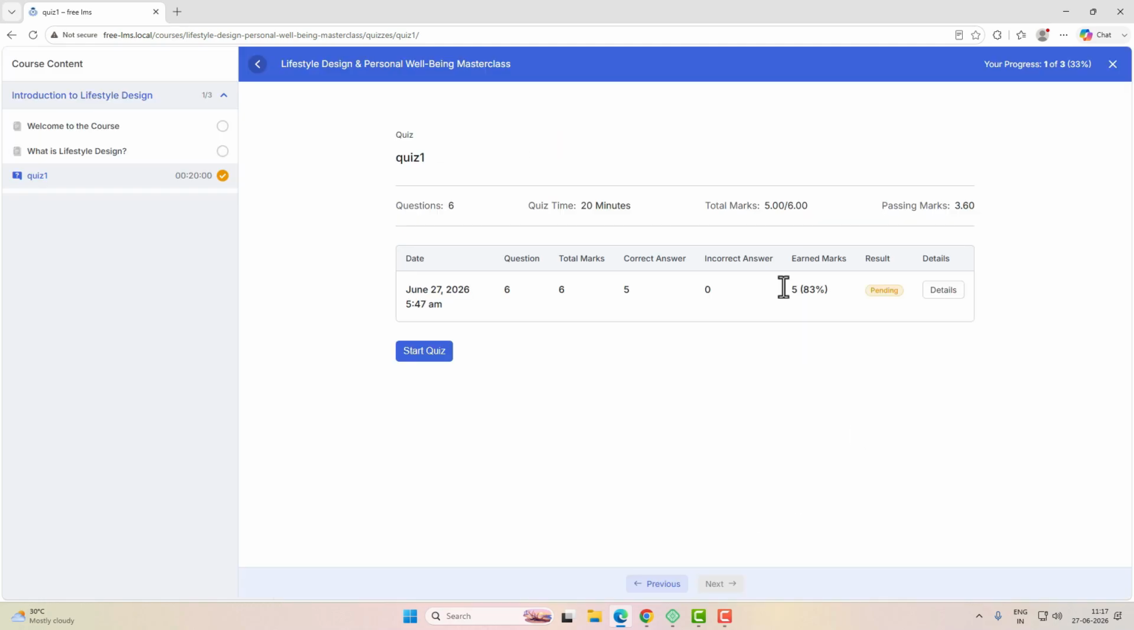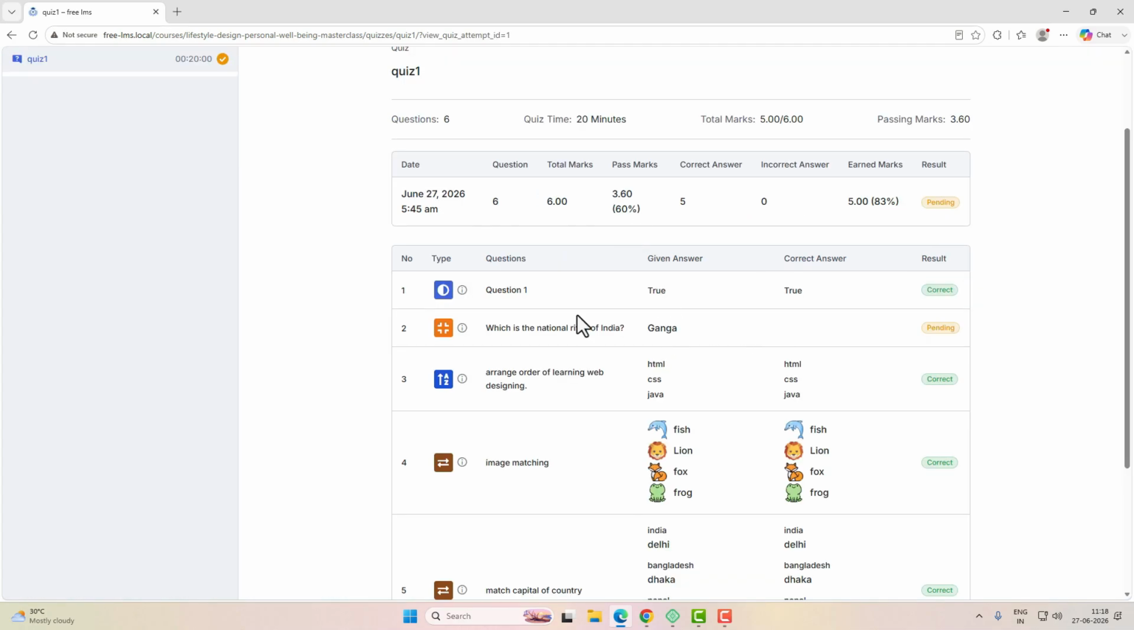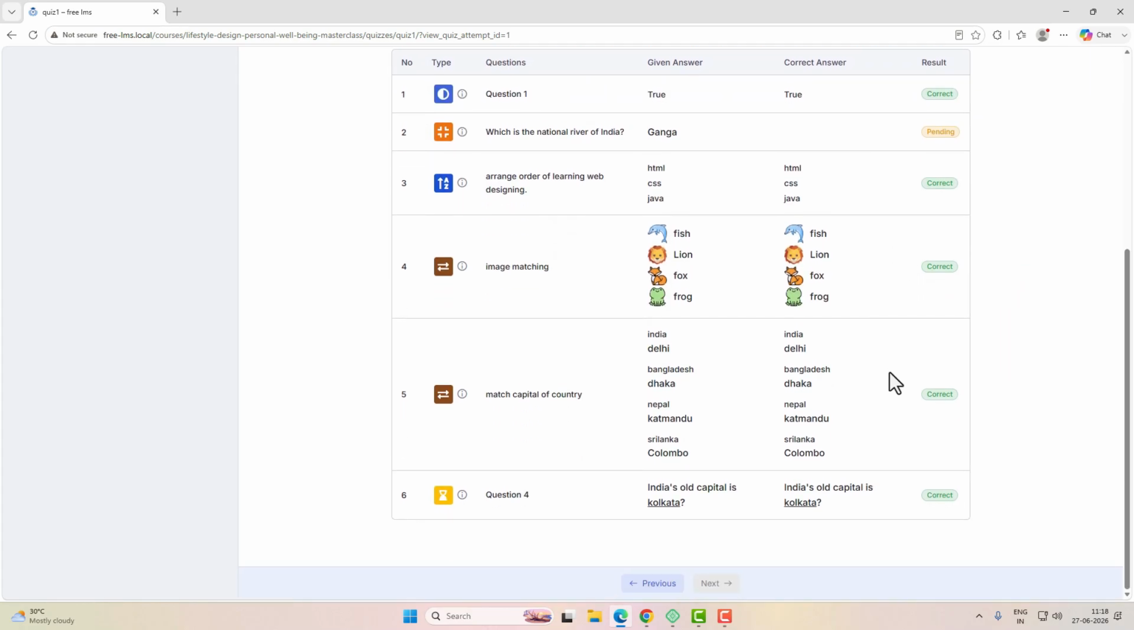So as you can see, that is my quiz result, and in the 6 questions I answered a total of 5 questions rightly, and the result, as you can see, is pending. If you want to see the details, you can click on details. So as you can see, this question is pending because the admin or instructor has to check the quiz progress from their backend, and if they think the answer is correct, then it will appear correct. At present it is pending, and all the remaining answers are correct, as you can see.